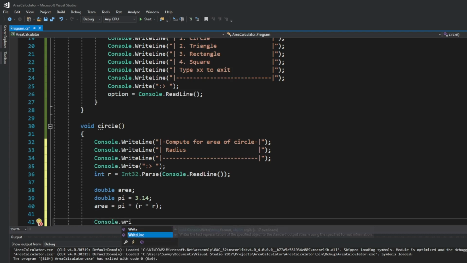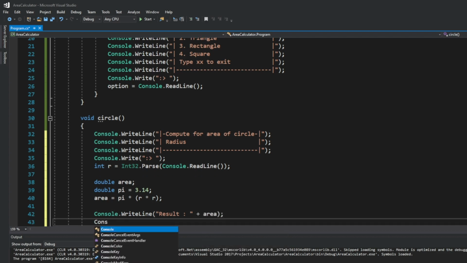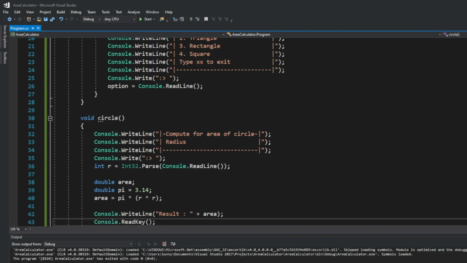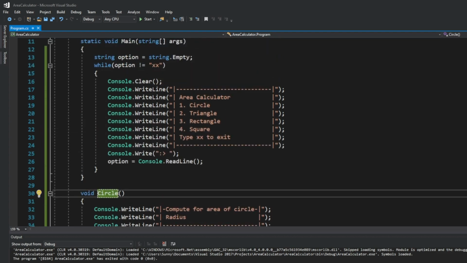Okay. Then Console.WriteLine. Result is, let's just make it something like that. Result. Okay. Then if your area, then if your Console.Read. Okay, let's try this one out. Let's try this capital letter. It doesn't matter, by the way, if we're going to make it small letter or capital letter. In my case, I'm going to make it capital letter. Okay, so let's try this time.